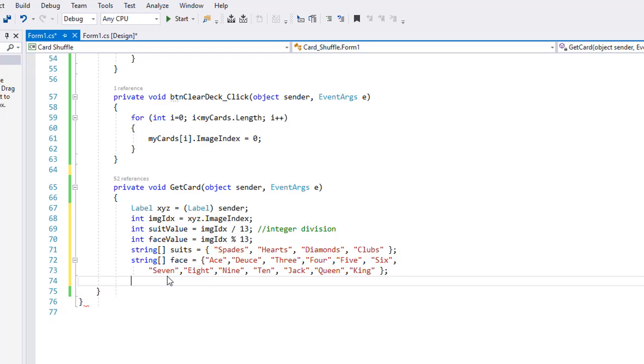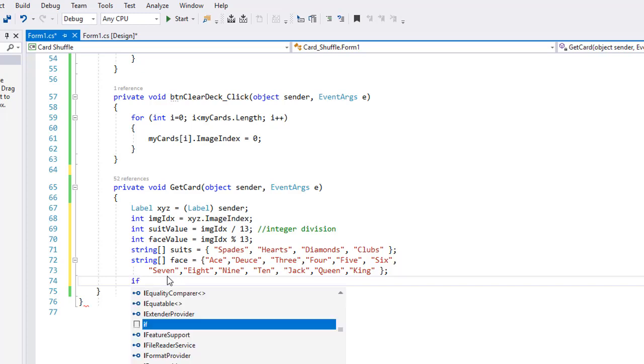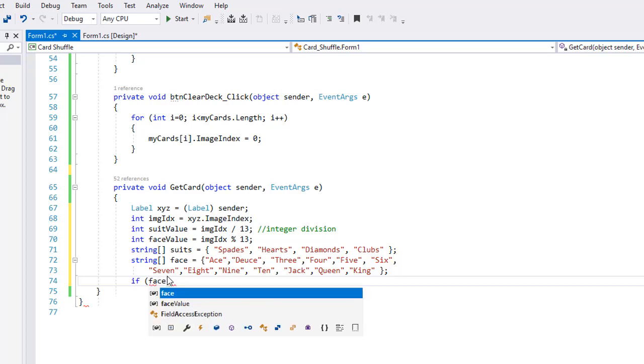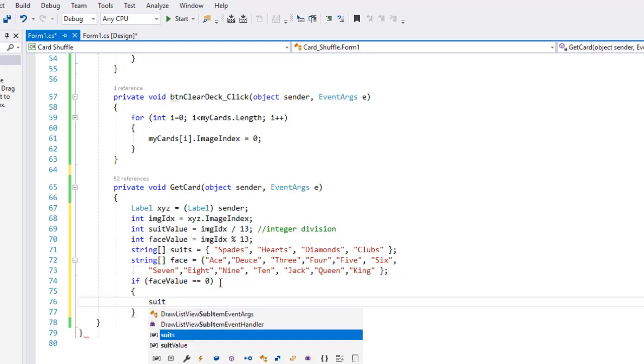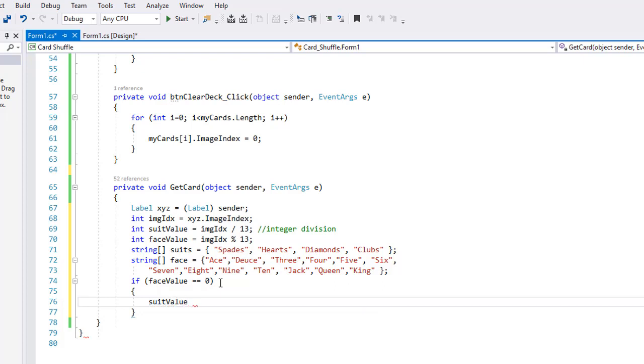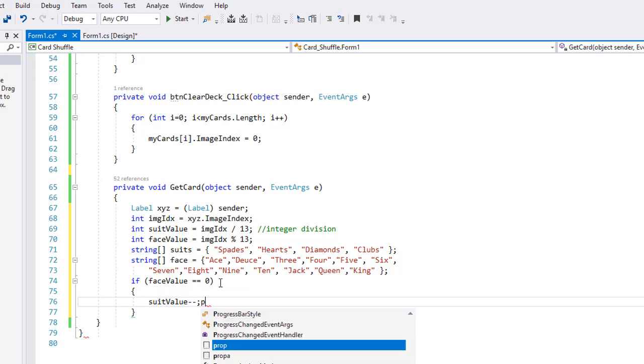Because the ace is at the end of our graphic displays, we went from deuce to ace, but the ace is at the beginning of our string values. So if we do a modulus operation by 13 and it's 0, it becomes element 0. I need to move the ace forward 1 suit. So our value here, I'm going to do that with an if statement. So if face value equals 0, meaning it came up as an ace, then I want to take suit value and decrement it by 1.